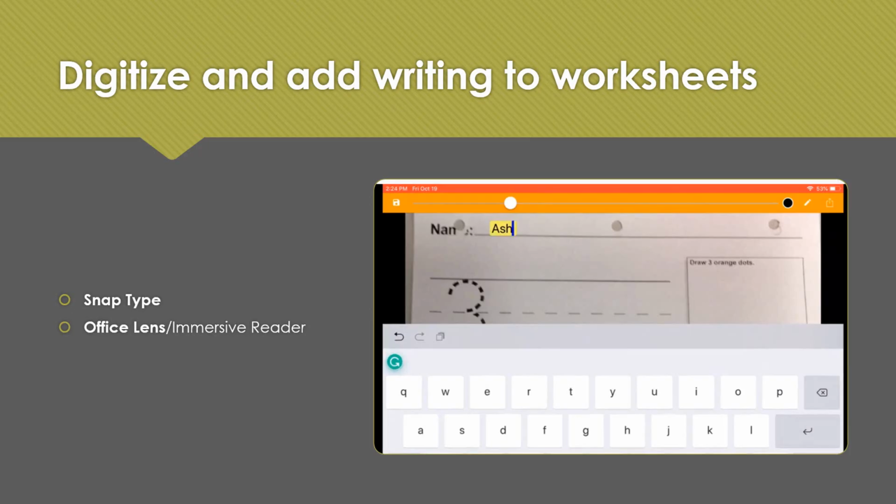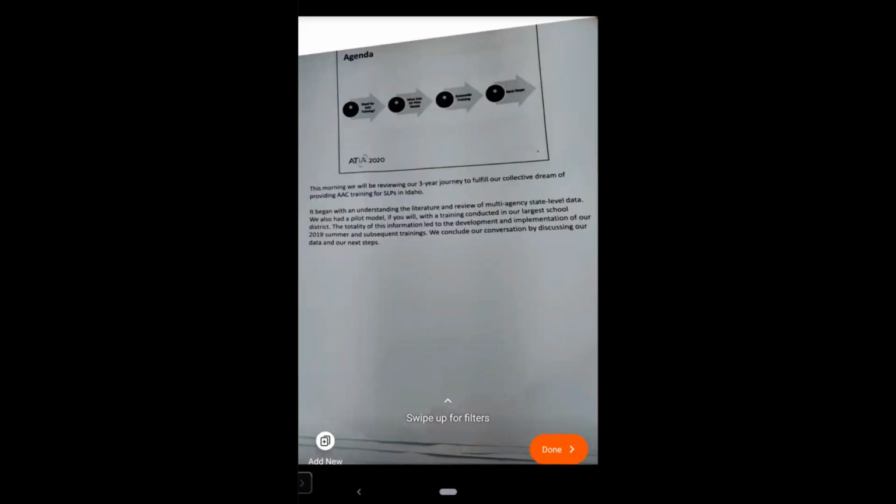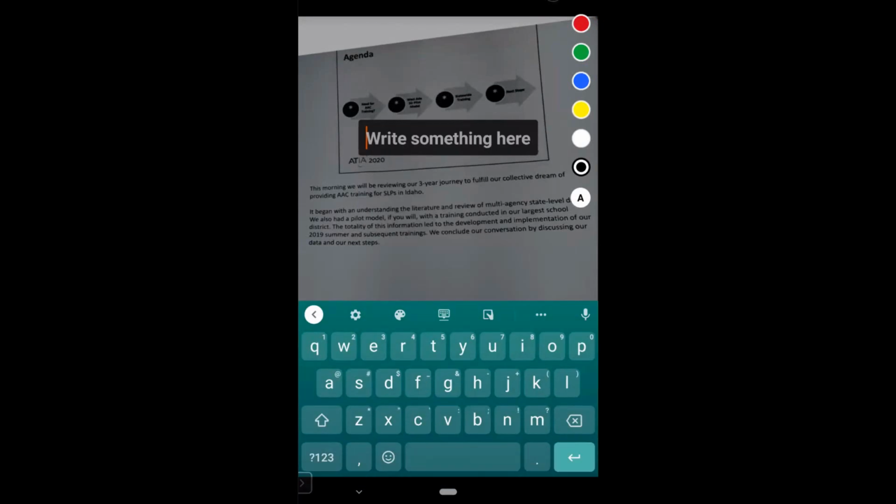Now another tool that's useful is called Office Lens, and this is a product by Microsoft. With Office Lens, you can snap a picture of printed text. It'll take that text, and then what you can do is you can add your writing to it if you'd like to. Say that this was a worksheet and I needed to fill in some sentences, I could go ahead and input my writing.